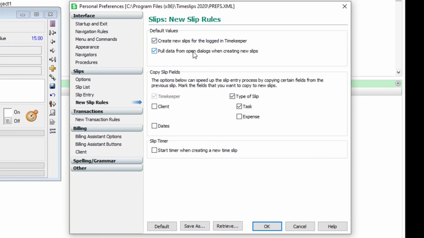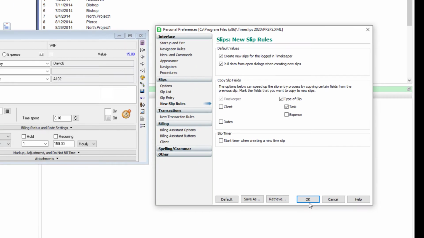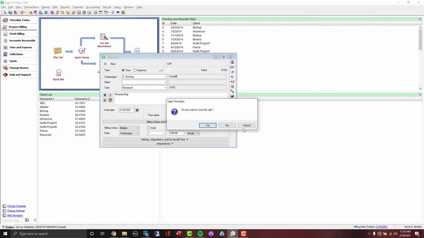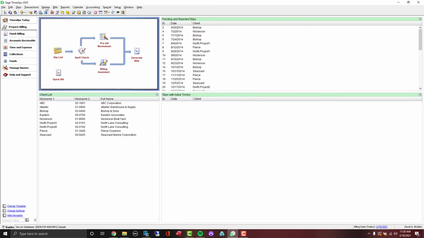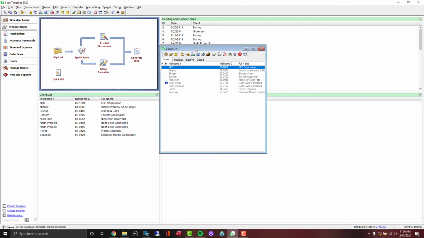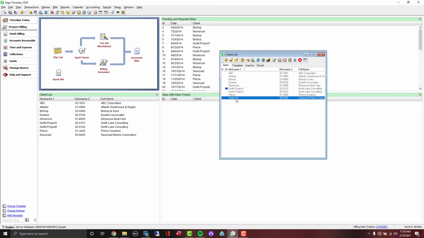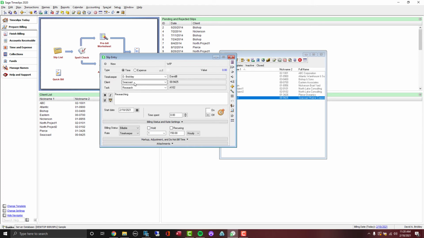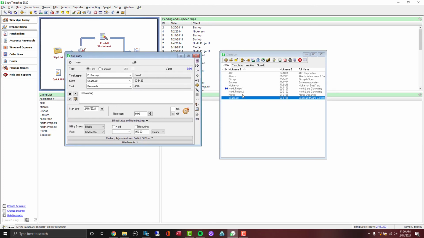The second choice is pull data from open dialogues when creating new slips. So if I have, say, the client list open and I click on any client here, say Seacoast, and I go to create a new slip, it will automatically fill that client in because I had that client selected in another window.